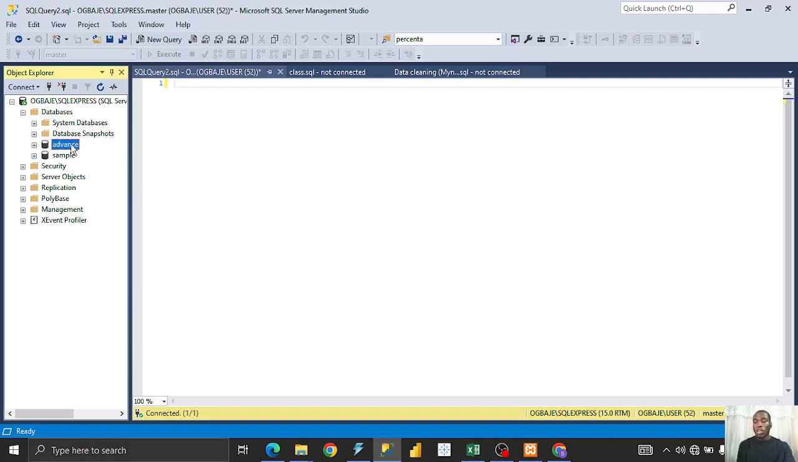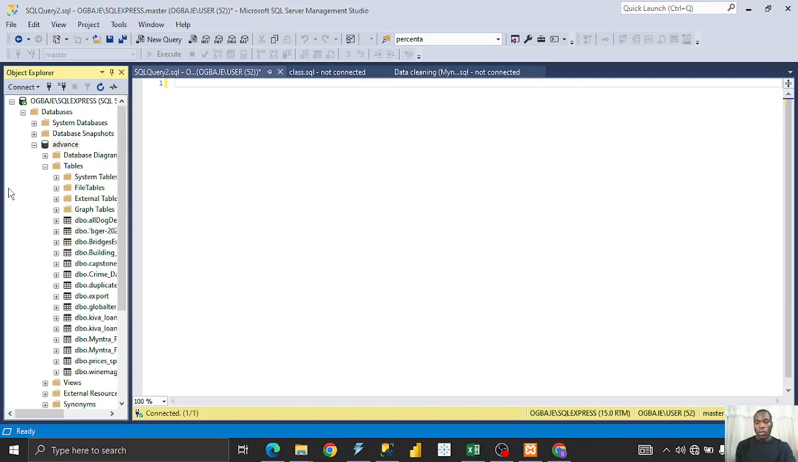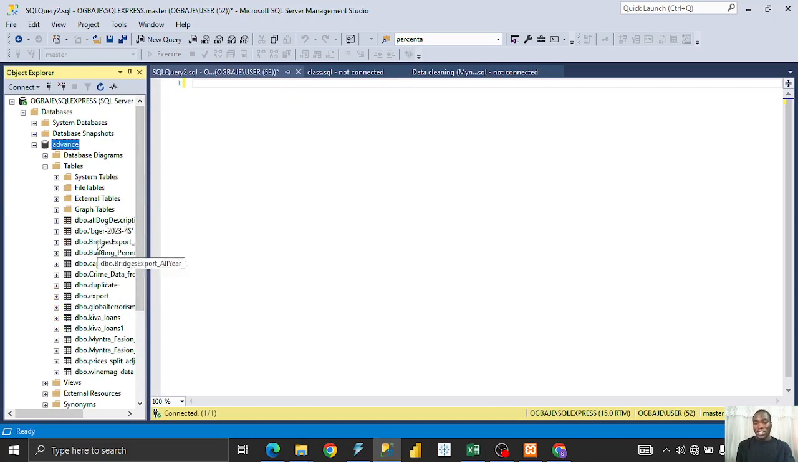What if I want to create a table, or import data? So these are the tables I have created, the data I have imported. They will show here. So all the tables created, all the data sets, these are the data sets I have been working on. I imported all of them.